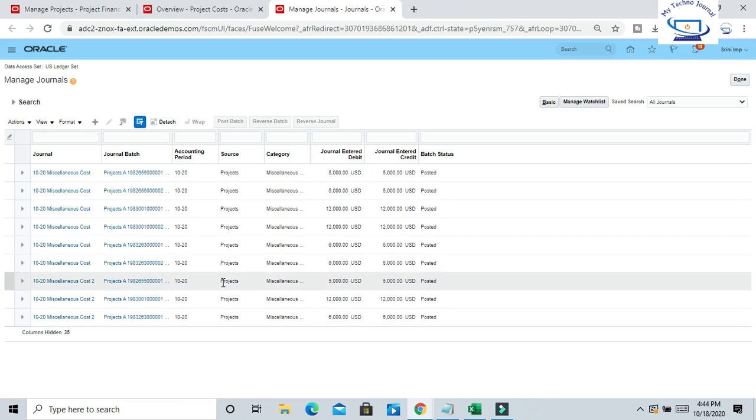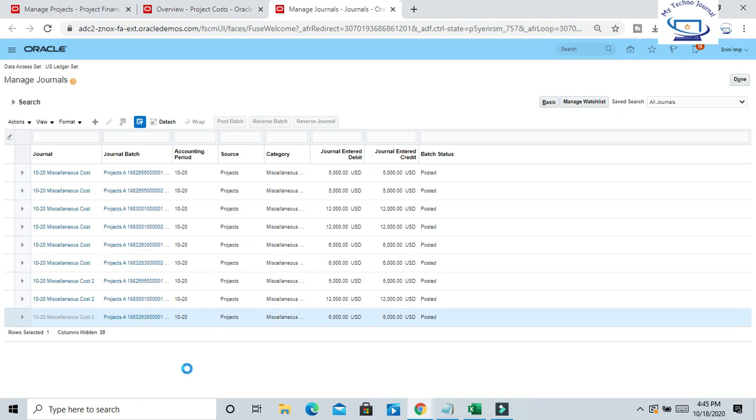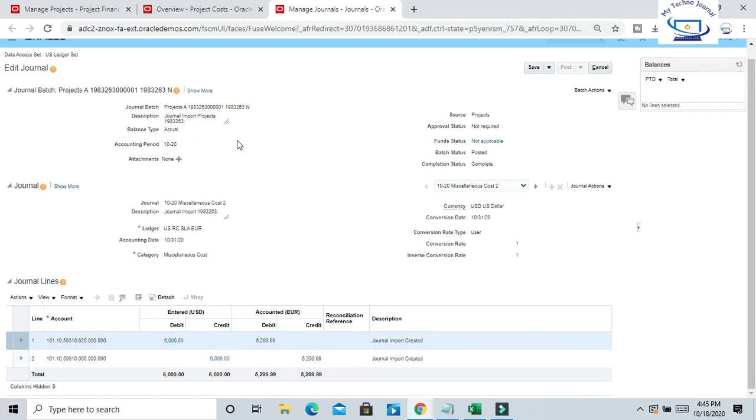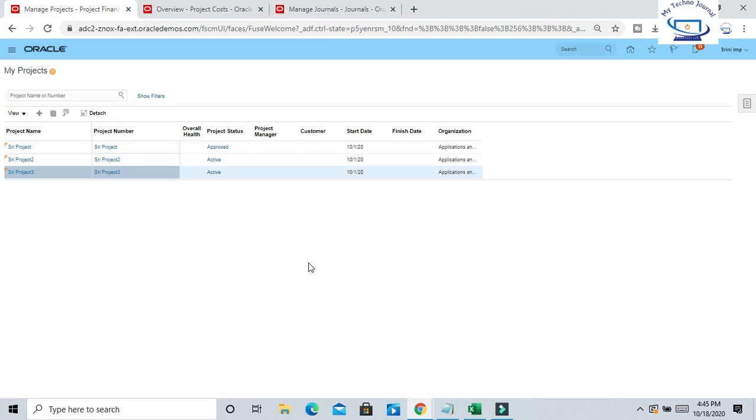This is the miscellaneous cost transaction, and the entry is successfully imported to the general ledger. So in this way you can add tasks, resources and project costs either from project or from a different module. You can import the project costs for this project.